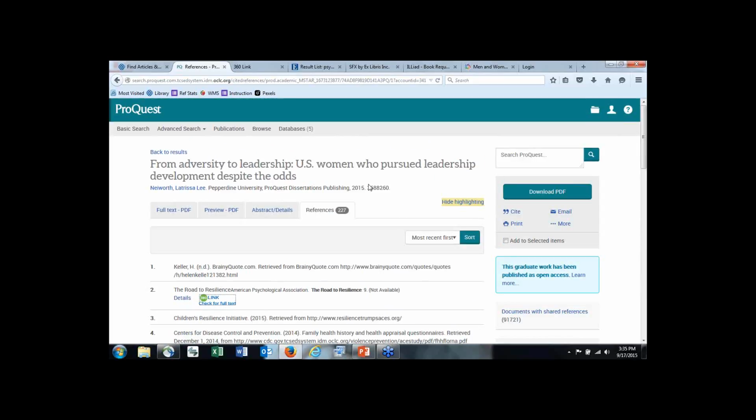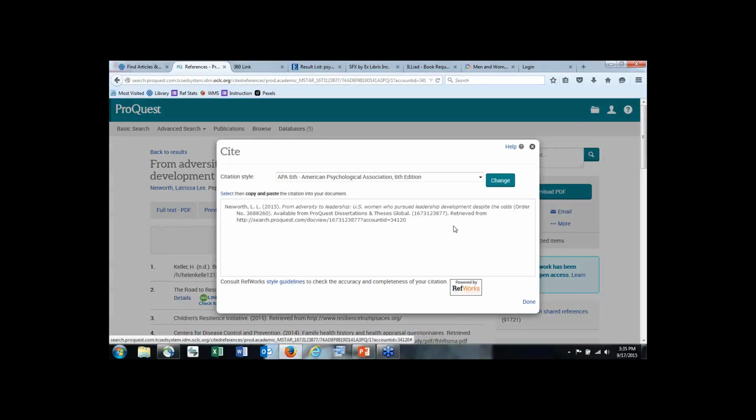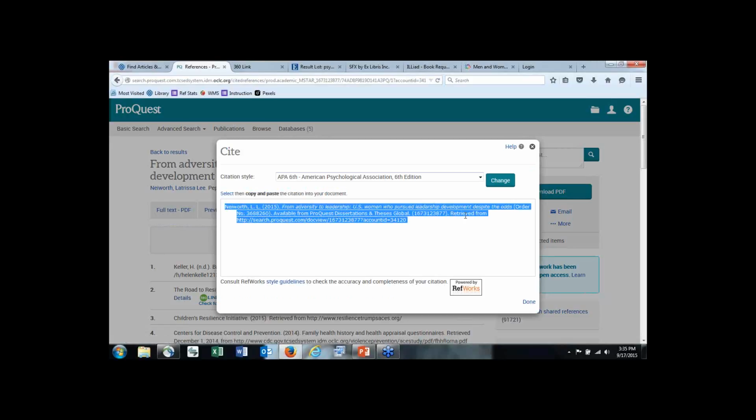Are there any other questions about that? There's a couple of bells and whistles that are built into the databases that also make your life a little bit easier. Most of them have this cite button. If you click on this, you will get, I have it set to APA, a generated citation. Makes your life a little bit easier.